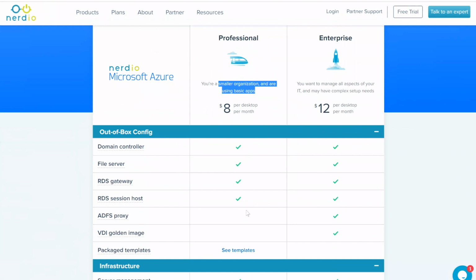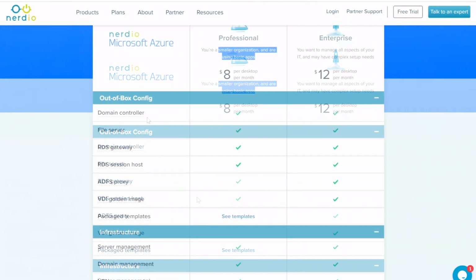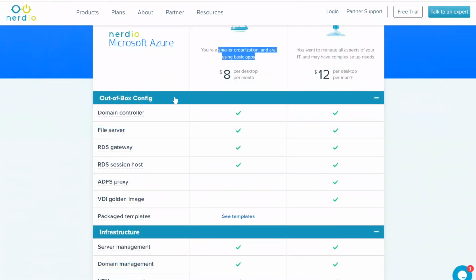So what do we mean by smaller organizations? This is typically organizations with 25 users or less. So the out-of-the-box configuration, so what gets provisioned right out of the box when you deploy Nerdio. In all cases, you get a domain controller, file server, an RDS gateway, and an RDS session host. In the case of enterprise, you also get an ADFS proxy for single sign-on, and you get an image for golden desktop image for VDI.